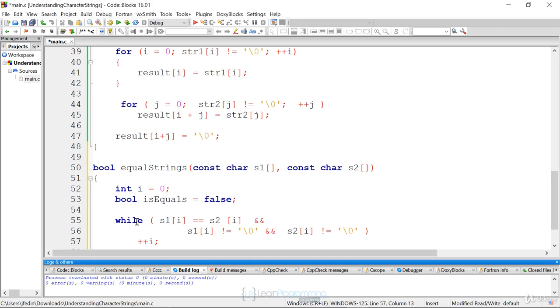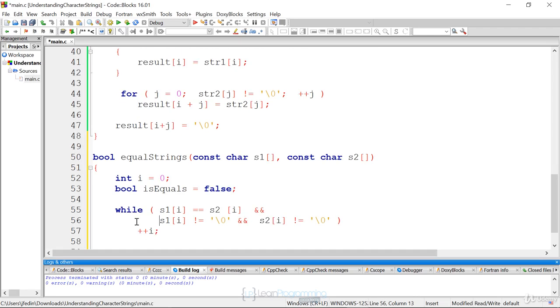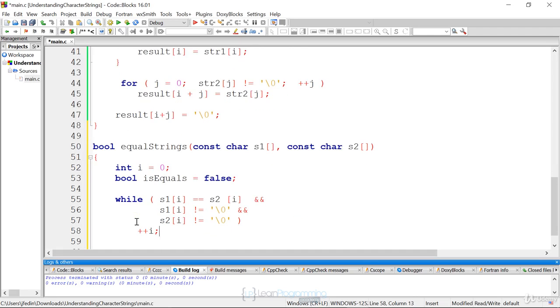You could write if statements as well. I kind of incorporated everything into a while loop, or my comparisons, by using the logical operators. You don't have to use the logical operators. You could use an if statement and just go through the entirety of a second string. But here what I did is I said while s1 sub i is equal to s2 sub i, and they're not equal to null terminators. Because if they're equal to null terminators, we want to jump out if either one's a null terminator.